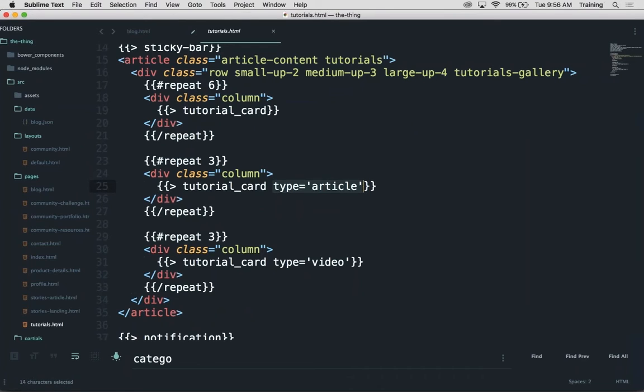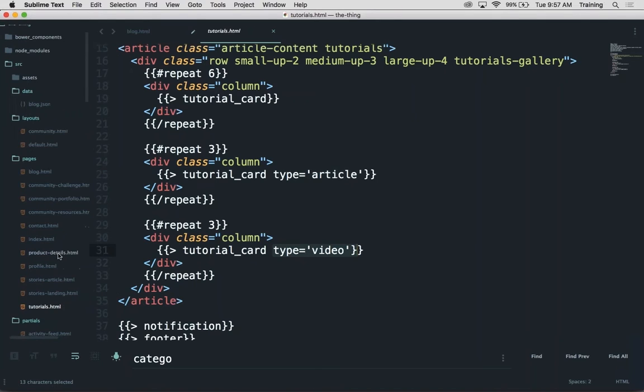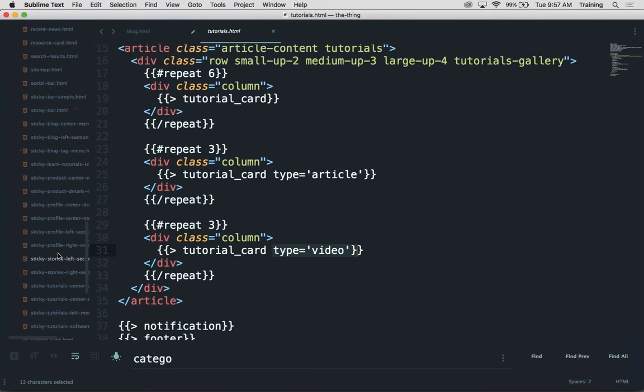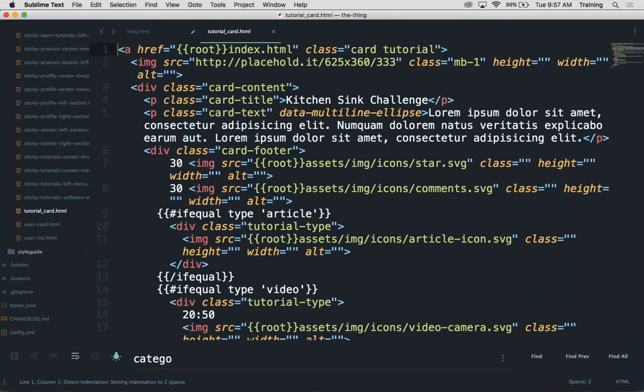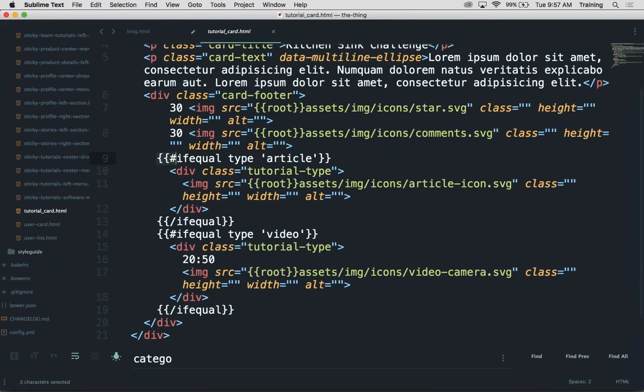We're using the if equal helper. So hash if equal, we're defining type, and then we're defining the name of this variable. This is going to be article and then video. Basically what this does is it works like visibility classes. It shows or hides content based on this variable. Because we're calling type video here, it'll show this content. If we go back to where we're calling it, we're just calling it here, type equals quotes article or type equals quotes video.